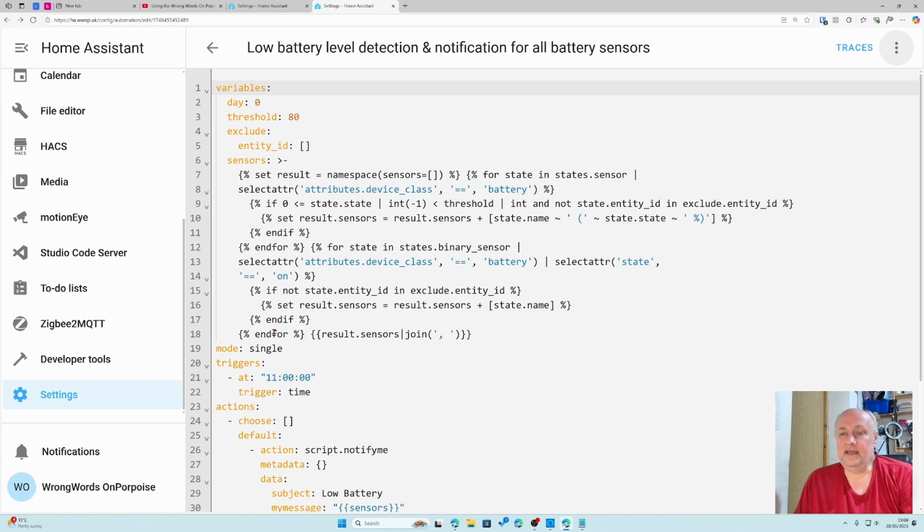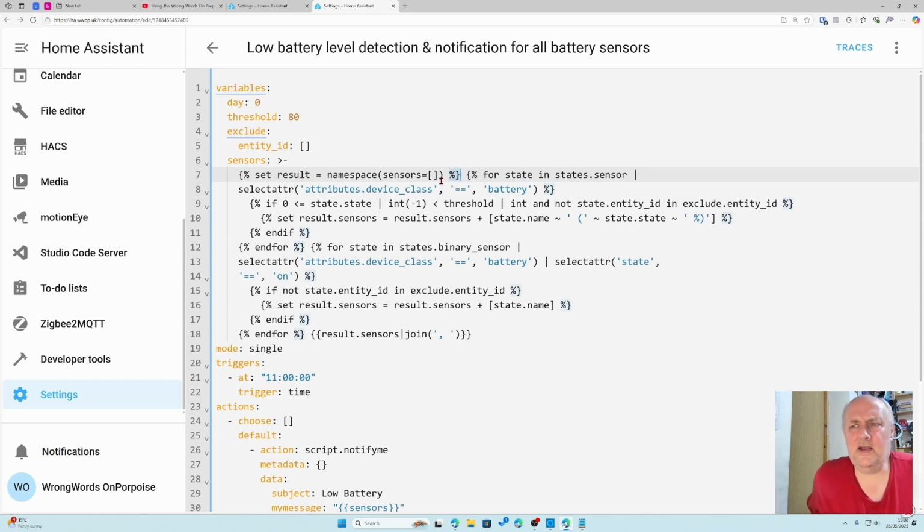Now, this is actually two different types of things. You've got squiggly bracket and a percent sign, and percent sign close squiggly bracket. Anything between there is like a program. It means do something. It means make something happen. So we've got squiggly brackets all the way around here and all the way down here. So this is doing something.